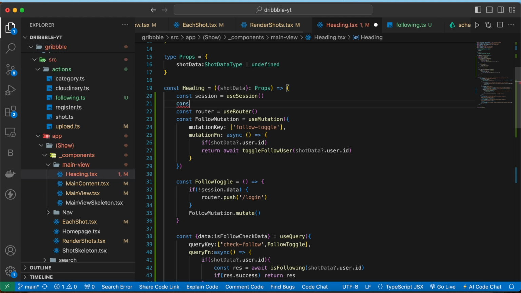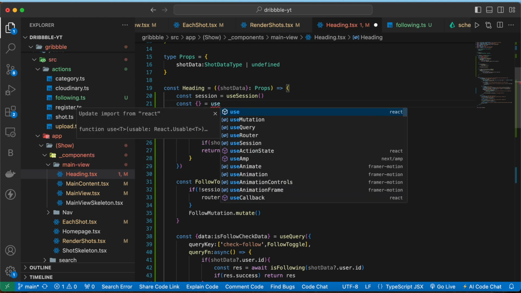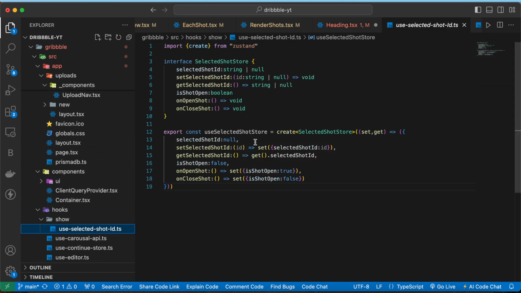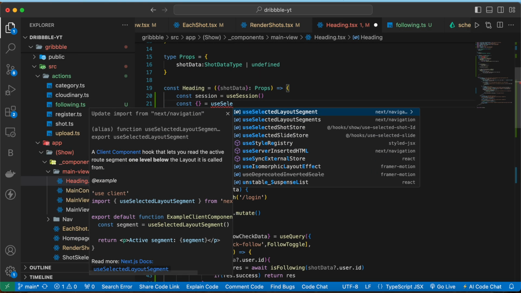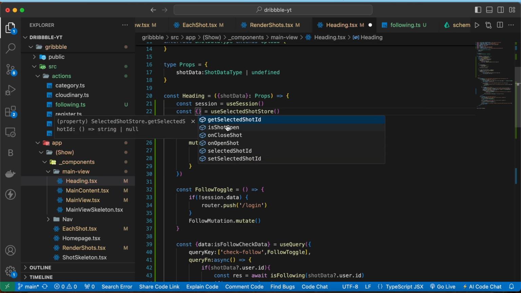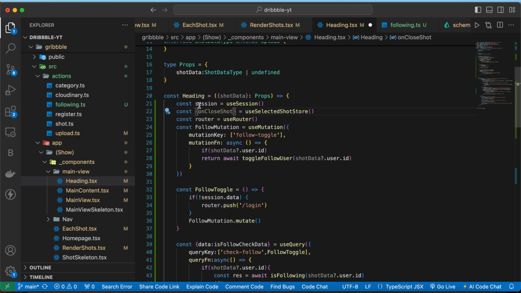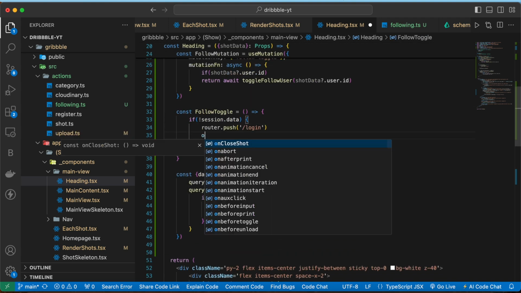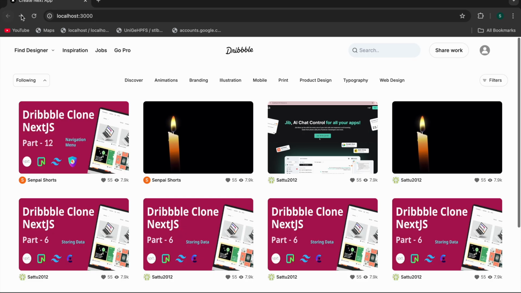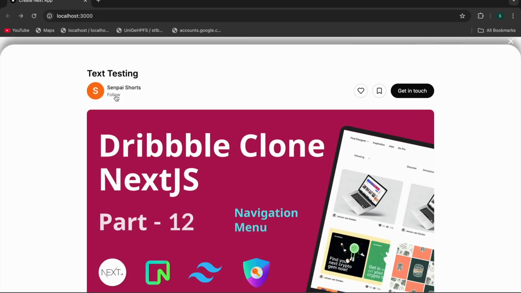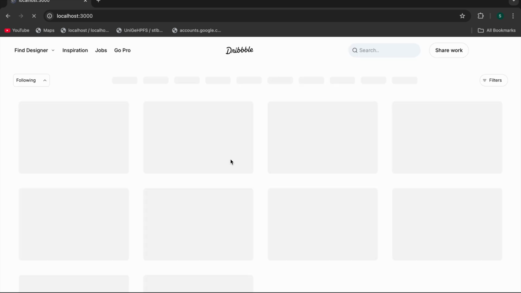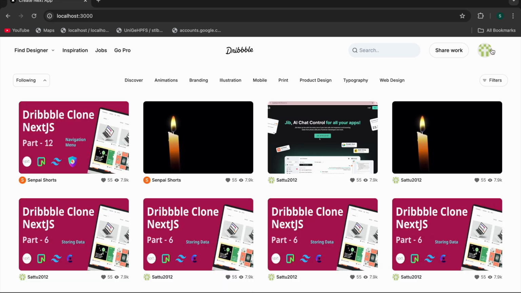So we can write const, use, I don't know what we call here. Let's go below, and this is useSelectedShortStore. Okay, and from that we are going to get the onCloseShort function, and I'm going to call that over here. And now that should solve the problem. So when I click on this, yeah, much better. And now we have to log in first. So I'm going to now log in, and now I have logged in here.